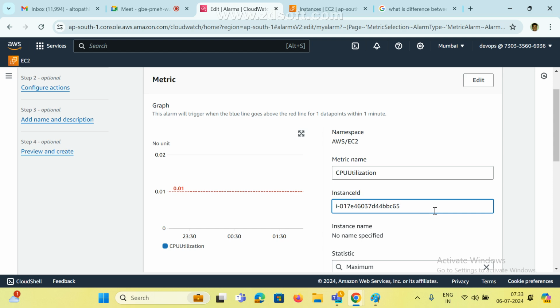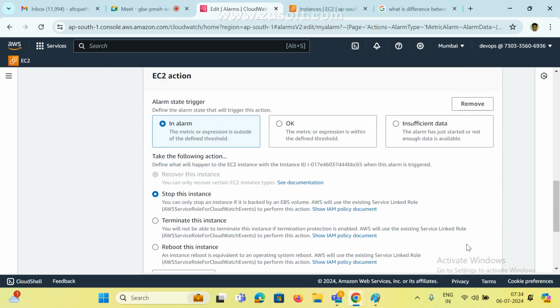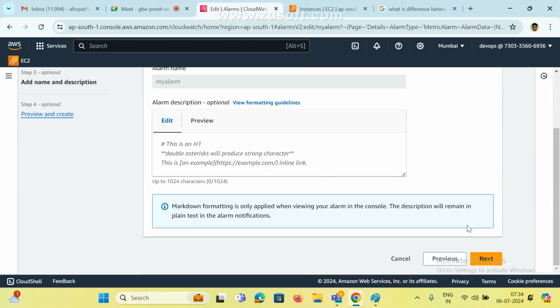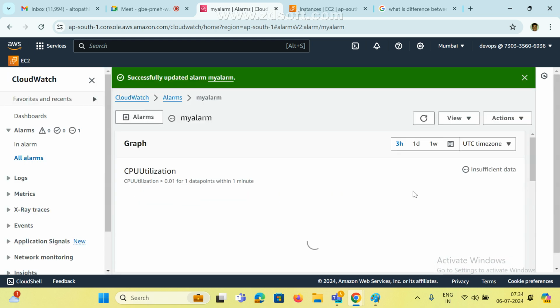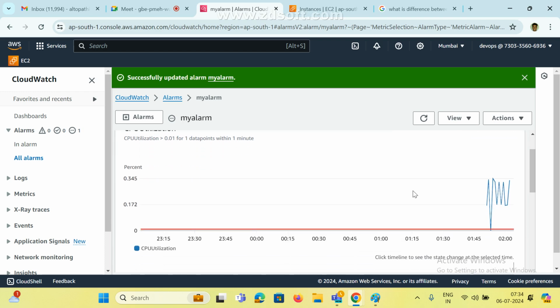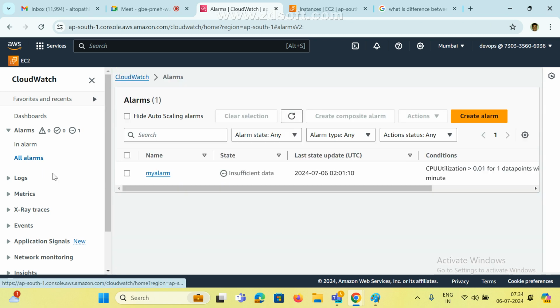Got it? I see. That is the problem. Okay, now create. While selecting, we selected the wrong instance ID. Update alarm. Okay, now see here. Go to alarms. Now refresh it. Just wait. We'll see.